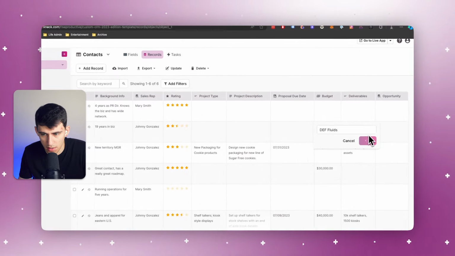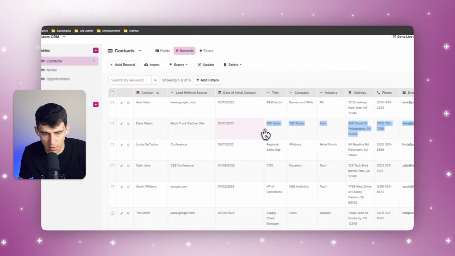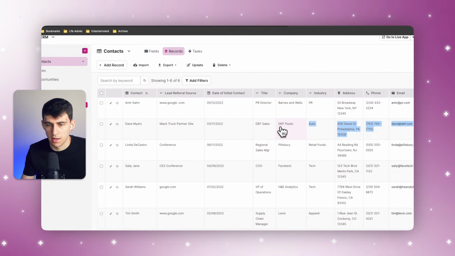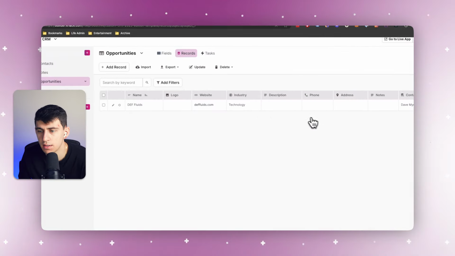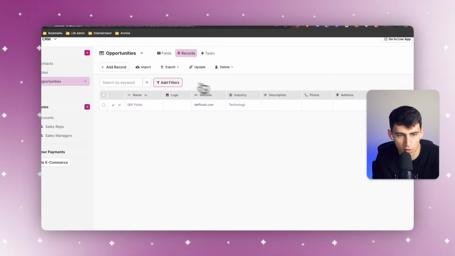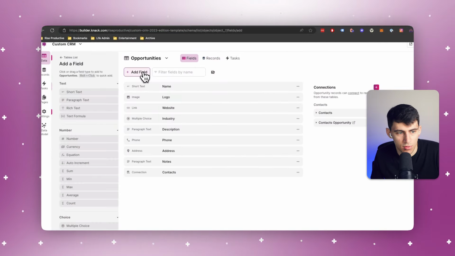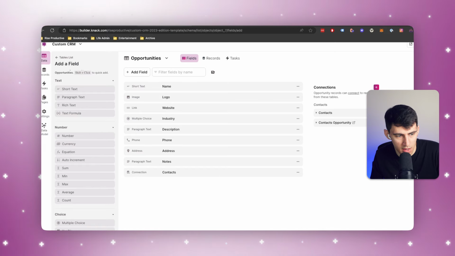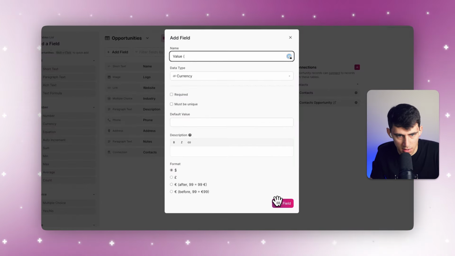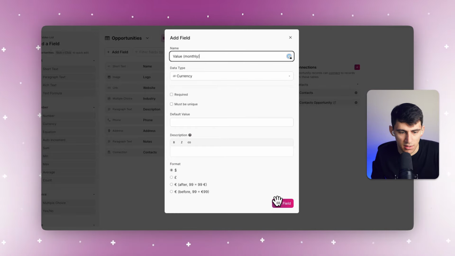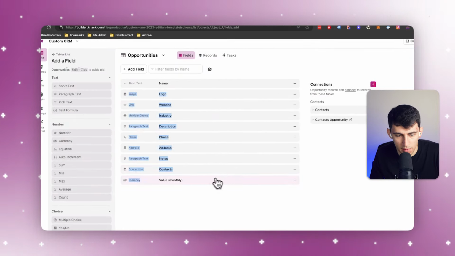Then you'll see at the end here, after I make a similar field for opportunity, right here that Dave Myers from DF Fluids is now connected with opportunities. And this can be customized to your different needs. Say, for example, I would want to add a field that's something to the effect of a currency item that would be value and then parentheses monthly, which would kind of signify what theoretically we could get them for from a monthly standpoint if we were working with them.